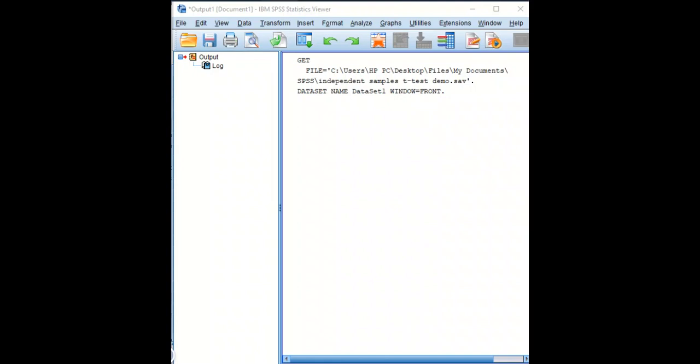Assumption 5, your dependent variable should be approximately normally distributed for each group of the independent variable. And the last assumption is that there should be homogeneity of variances. So if you fail to meet the assumptions of the t-test, you can as well use the Mann-Whitney U-test, which compares medians.